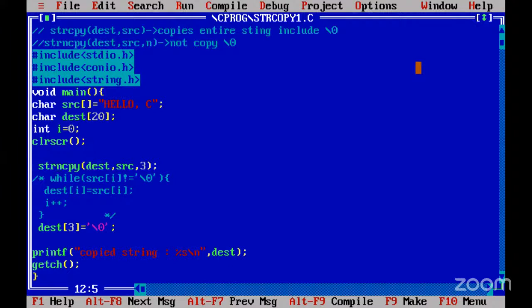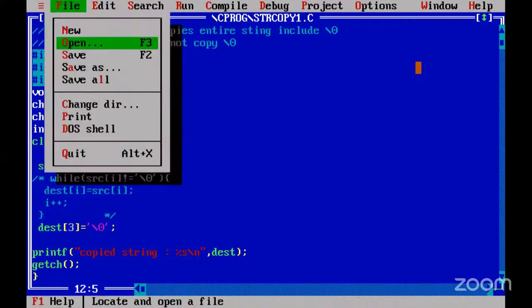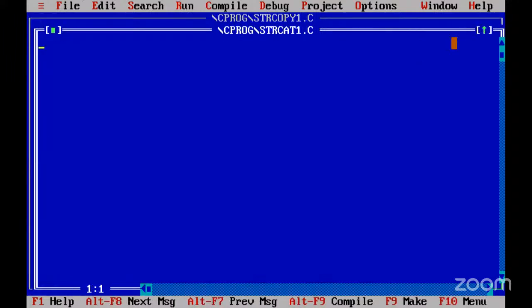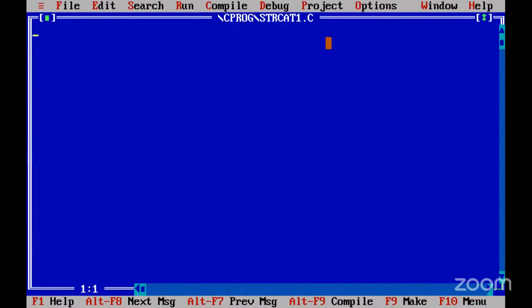Now let us see another most popular one, string concatenation. So what is string concatenation? Joining of two strings. Let us see that. Let me write strcat1.c. So string concatenation is nothing but joining of two strings.